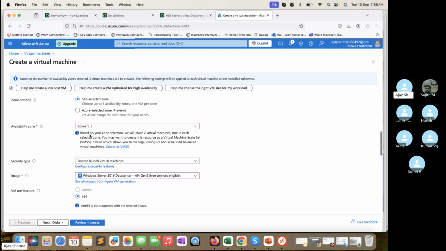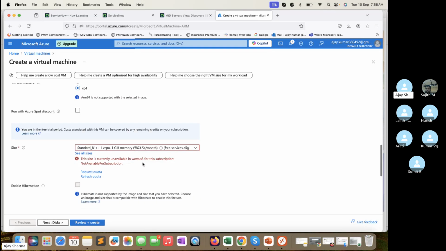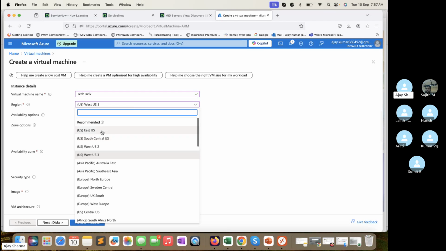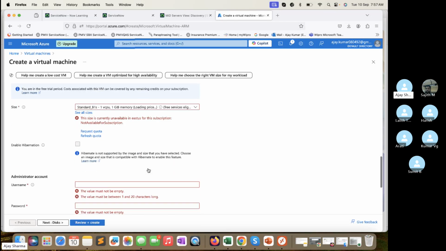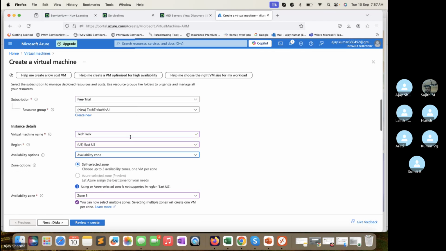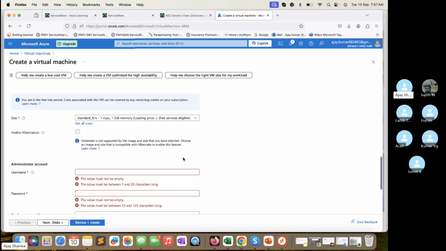So let me go with zone 3. Let me remove this one. The zone west 3 subscription is not available, so let me change the data center. This is also not available here. It just showcases each and everything you can enable for your machine.